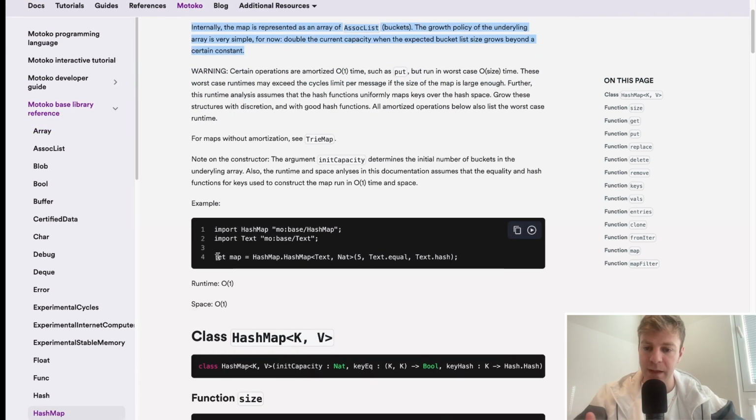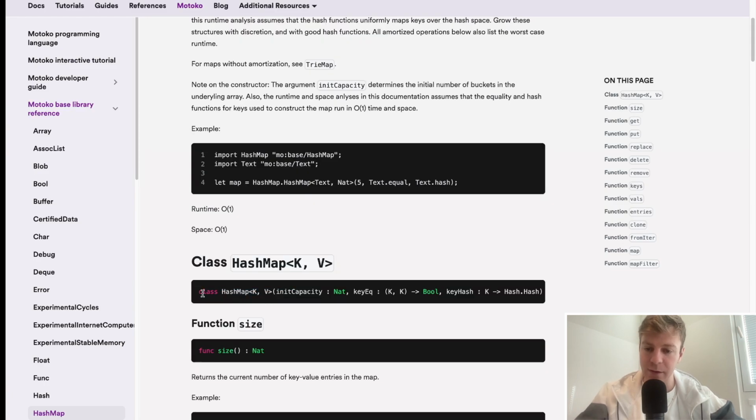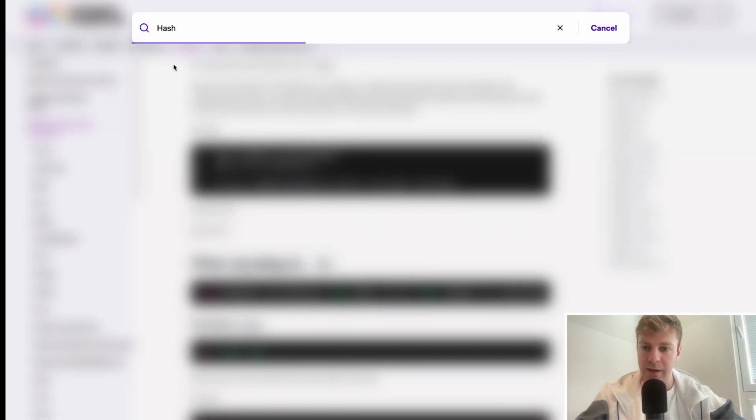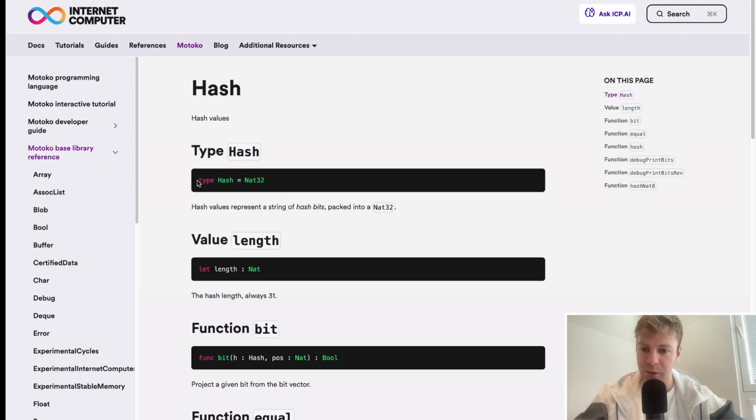What we need for today is how to define a hashmap. So it seems that we can define a hashmap with the initiation function here. We need the initial capacity, which is how many elements we can store in the hashmap originally. We need this function keyEq. This is a function that takes two keys and returns a boolean indicating if the keys are equal or not. This is necessary for the internal working of the hashmap. And also we have this keyHash, which takes a key and returns a hash. A hash is essentially an alias for a Nat32. So type Hash in the Hash module is a Nat32. Essentially a hash is used internally by the hashmap.